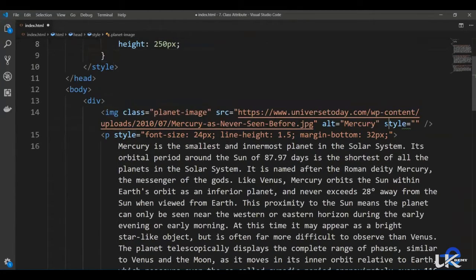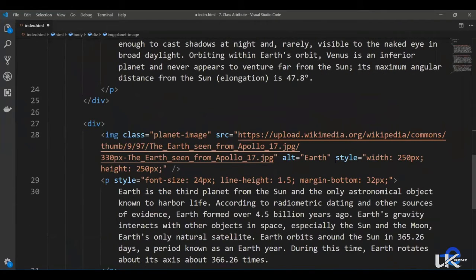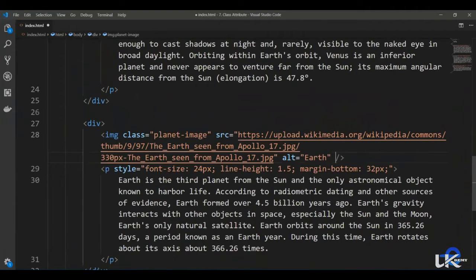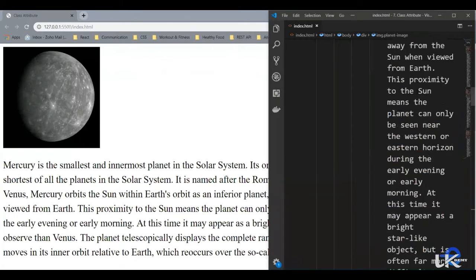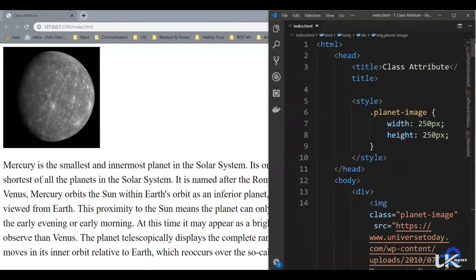And let's remove the style attribute from here. Similarly, we can remove it from here, and we can remove it from here. Let's save it. Let's bring this up. And as you can see, still our images are the same size.